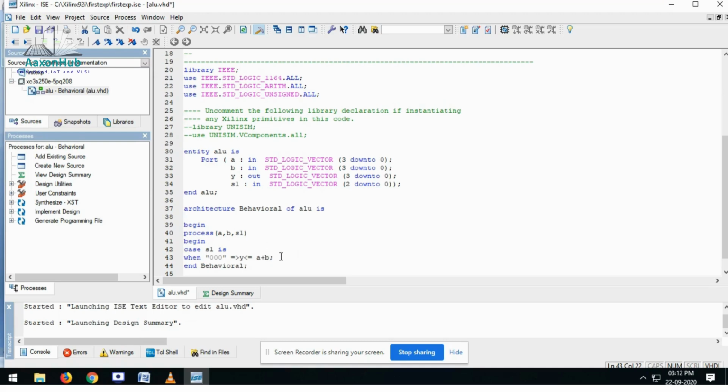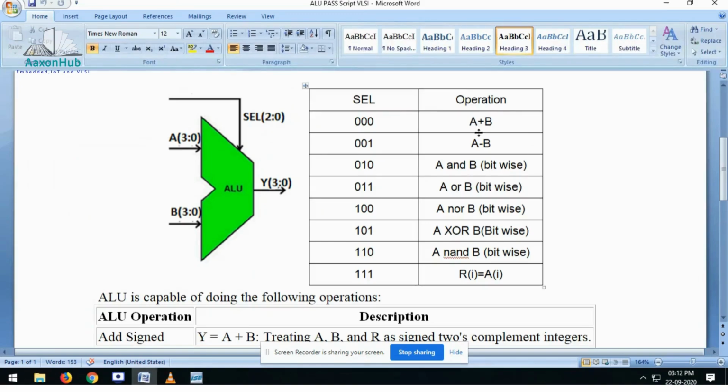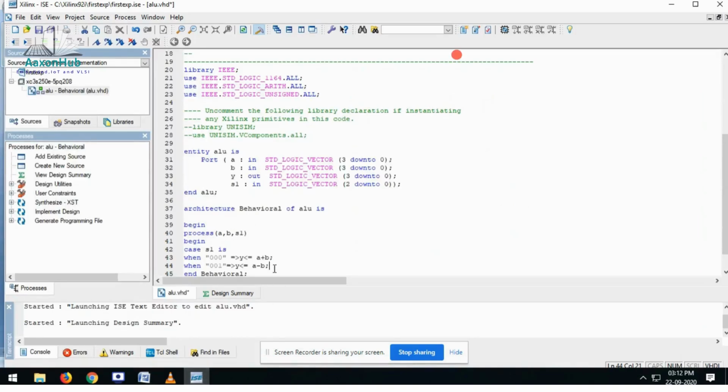Is this the only case? No, you have to write another case when your SEL signal is 0 0 1. It will return output as Y. And what will happen when the SEL signal is 0 0 1? It is supposed to perform subtraction, so it will perform A minus B. As per this particular table, for the second case, 0 0 1, the operation performed by your ALU is A minus B. So let's write here A minus B.